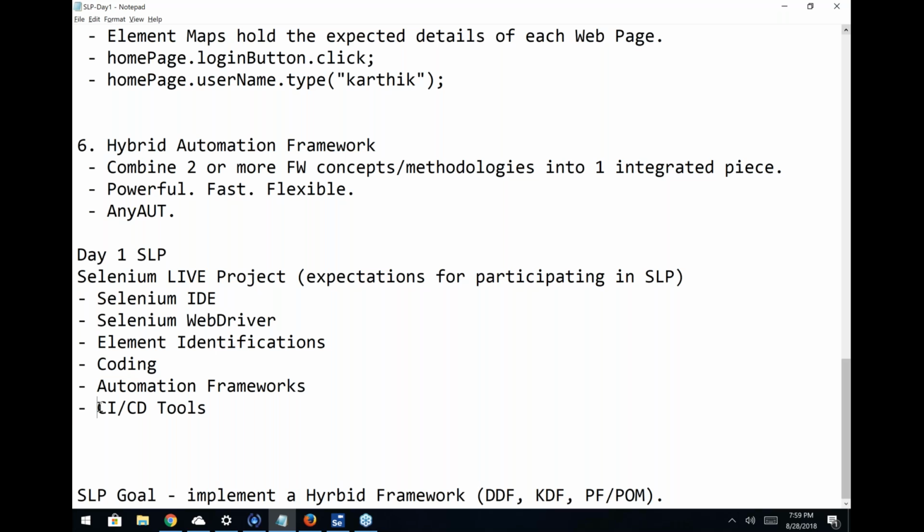The goal for SLP was very simple, team. I wanted you all to sit down and start creating a hybrid framework from scratch: data-driven framework, keyword-driven framework, page factory and page object model combined into one. How do we do that? How do we conceptualize that? I want you to think through and come up with a model. That is what the whole project is about. Regarding that, we made some progress: where do we start, what are the first steps? Venkat, if you can now be the presenter and share that, that'll be great.